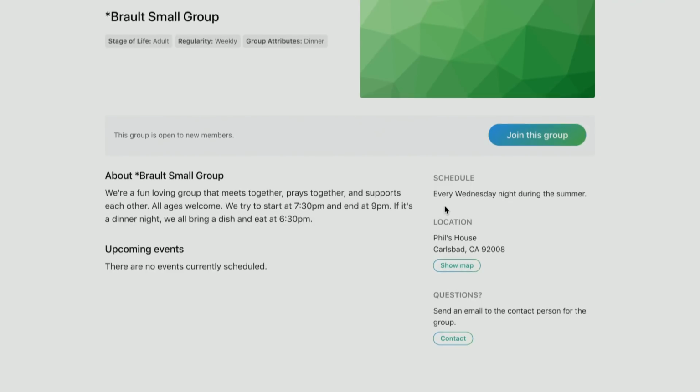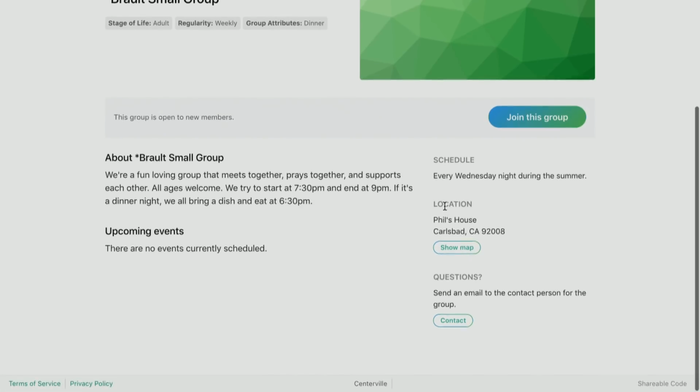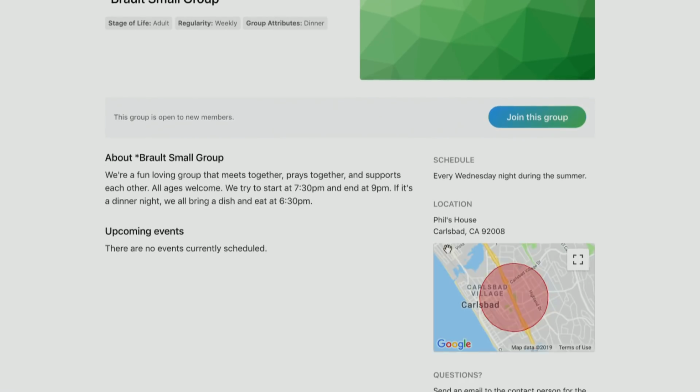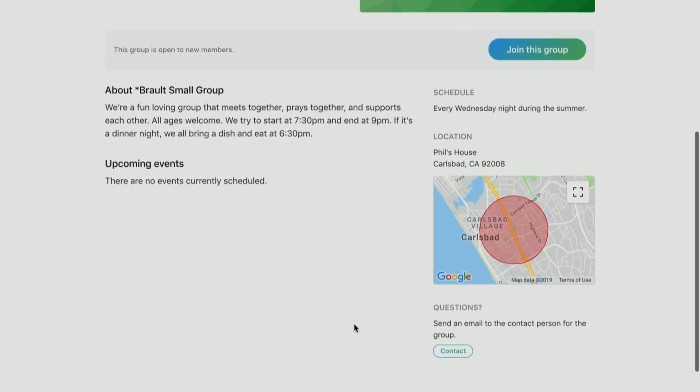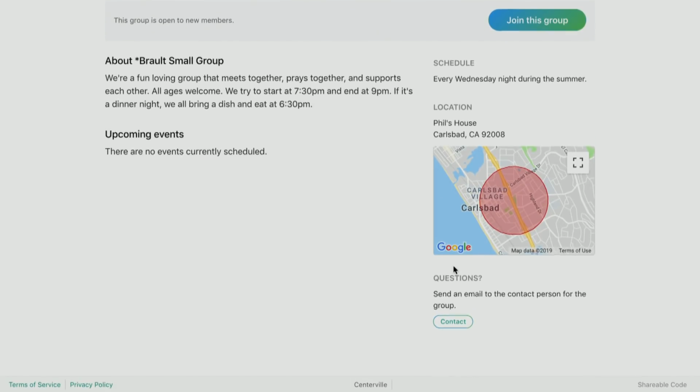We could see their general schedule, a location with a map, which will just show an approximate, because I'm not actually a member of this group yet, so we don't want to give the public too much information, right?